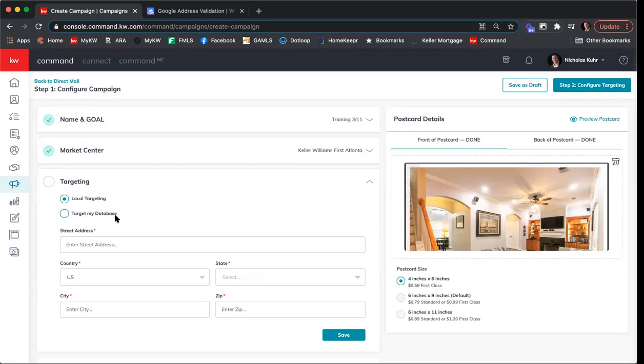But then you also may want to target your database, and that way your sphere knows that you have another listing and they can see, oh wow, Nick is really doing a great job. He has another listing. And again, reiterating that I'm a realtor, I'm successful, they should want to work with me. So we'll go through both. Let's start with target my database.